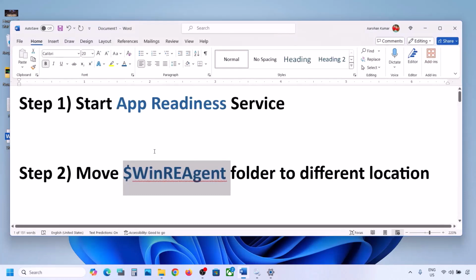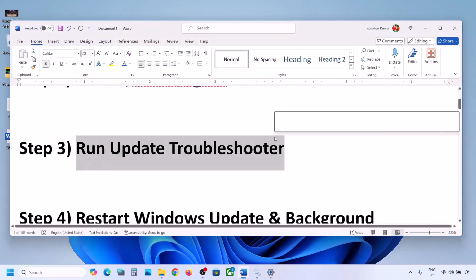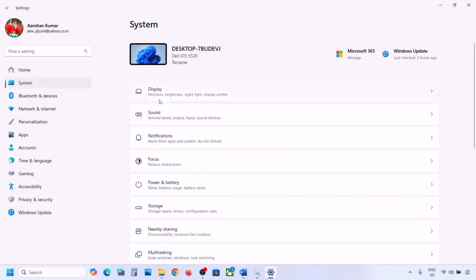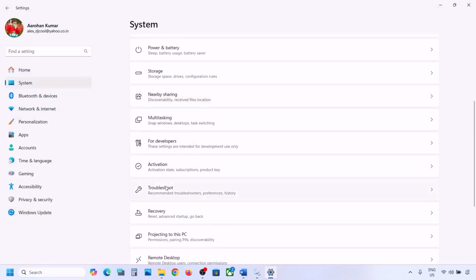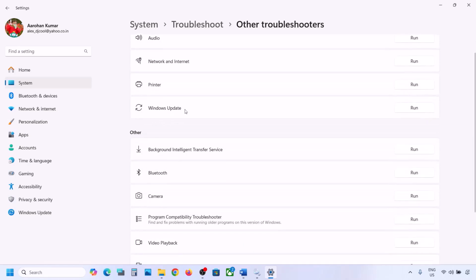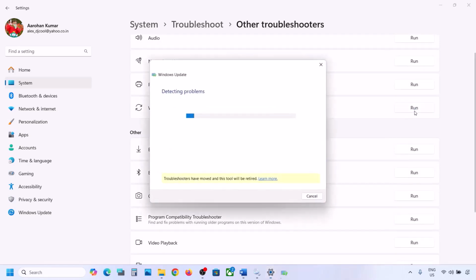Still not working, the next step is to run update troubleshooter. Now for this, open Windows settings and then go to system and then go to troubleshoot, and over here you can click on other troubleshooters, and then here you can see Windows Update. Click on run and let the troubleshoot complete. Once the troubleshoot is complete, you can restart your computer and then update your Windows 11 and then check.